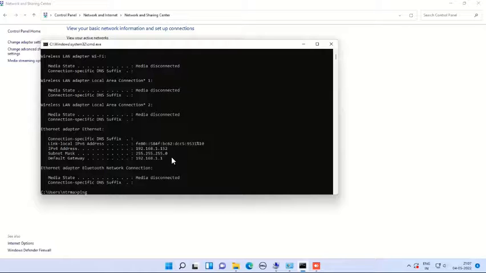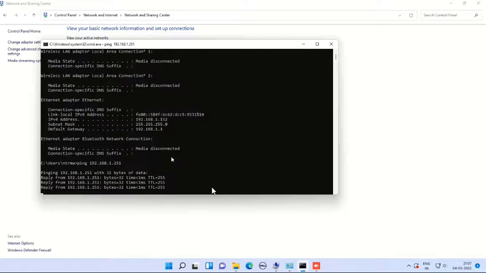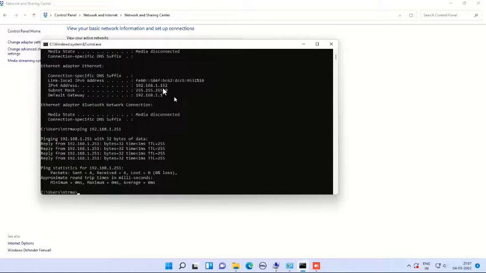I have already connected the printer via Ethernet cable. I am just going to check whether the pinging is happening or not. 192.168.1.251. Let me check. It is pinging. So both are in the same IP series, 1.152 and 1.251. So now the pinging is happening. Next step is how we are going to install via Ethernet by using the driver.